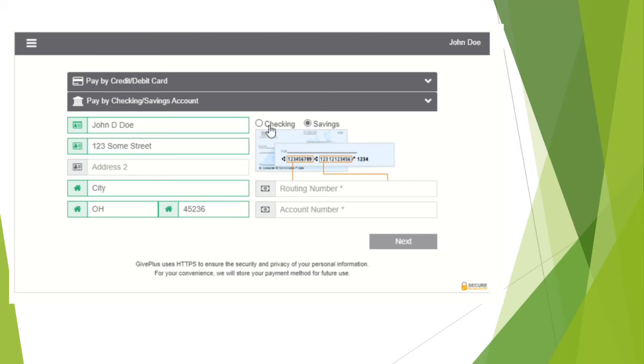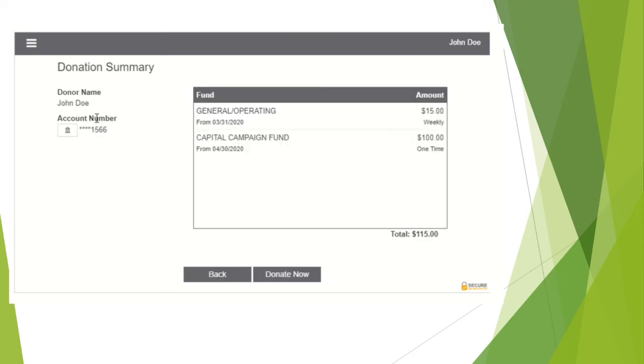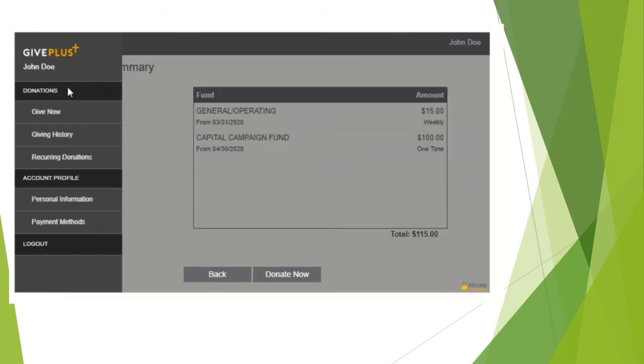We're going to do a checking account, so we click on checking. We need the routing number and the account number. And on the checks, the first set of numbers on the micro line at the bottom is the routing number. The second set is the account number. The third set is the check number, so you just ignore that. So we put in the routing number and the account number and click on the next button. And we're back to the donation summary page. When you click the Donate Now button, the donation is complete. Until you click Donate Now, it is not complete.